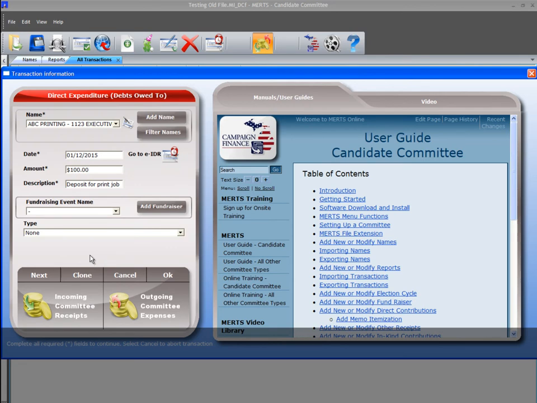Next will allow you to continue adding the same transaction type. Clone will allow you to add transactions of the same amount, description, and fundraising event. Cancel will exit the guide without saving the record. OK will save the record and return to the Reports tab.